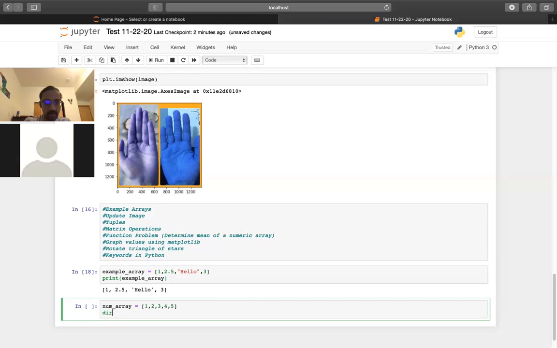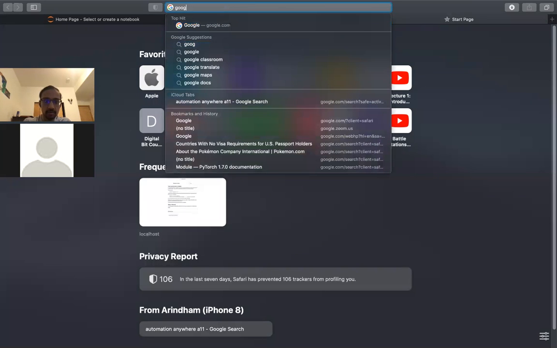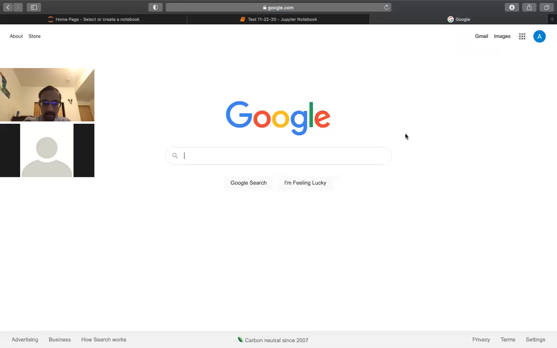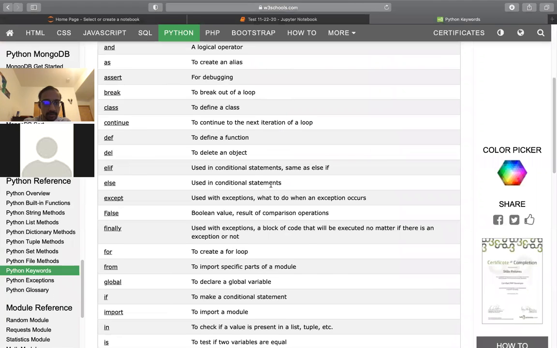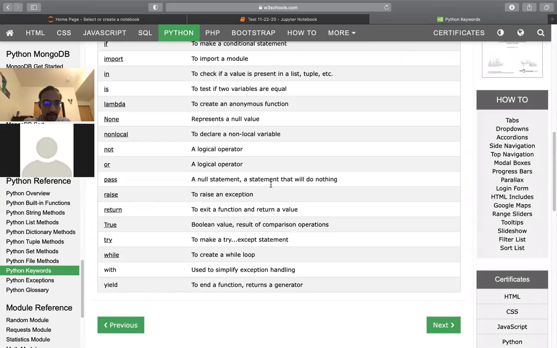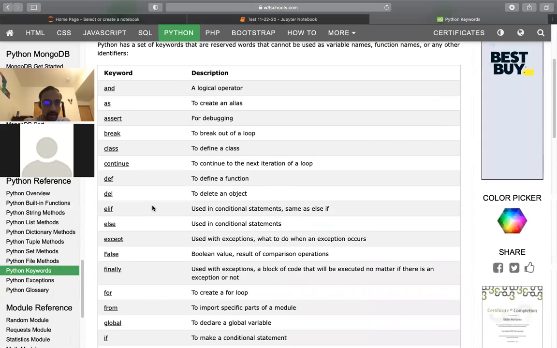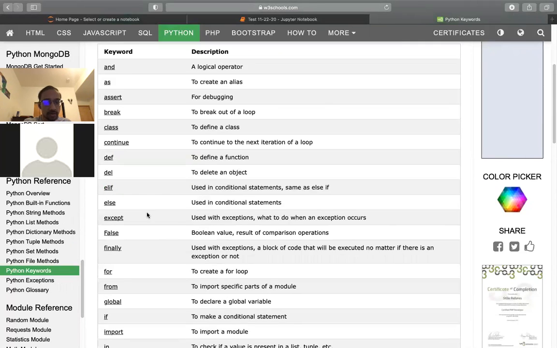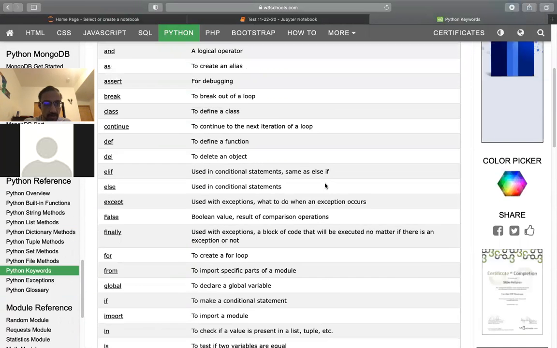So dir is a keyword, and it might be good to explain what keywords are. You can type in Python keywords, and this is pretty good to see all the keywords in Python. Later on we'll be using def, which is a function. The one I just used was dir. It's not showing up on here, but dir is basically like directory.